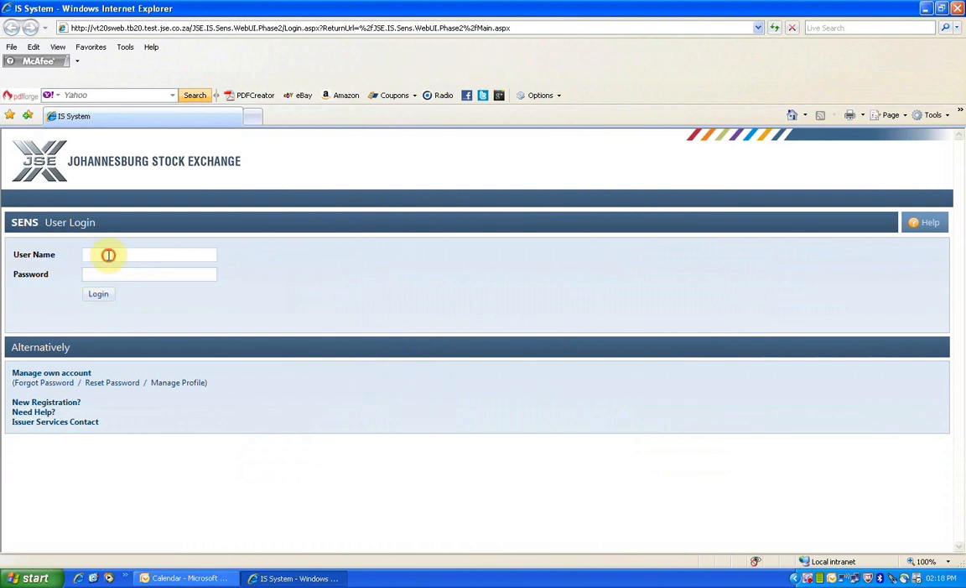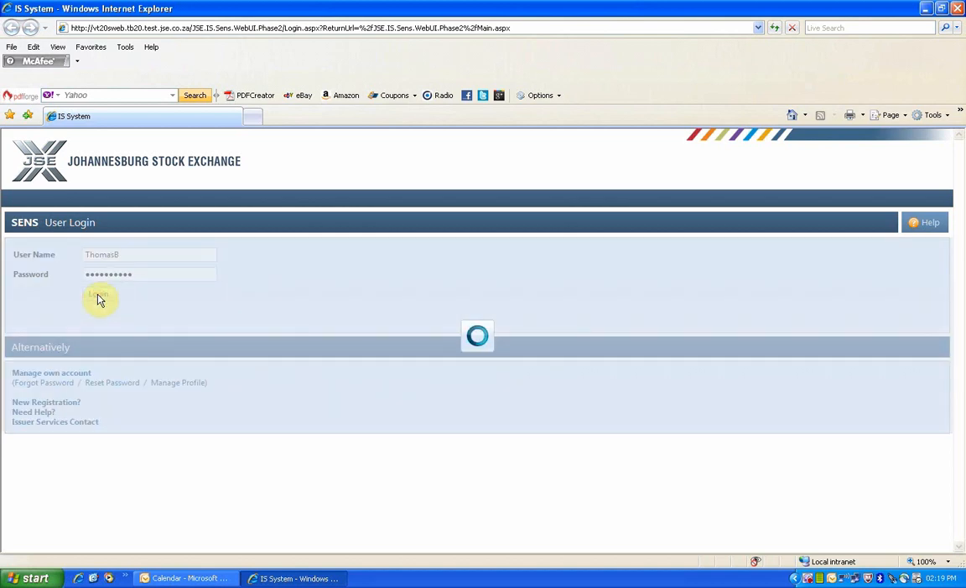SENS 2012 Token Management. Tokens are required due to the fact that the system contains market-sensitive information on issuers. Tokens are created and managed within the IR system.